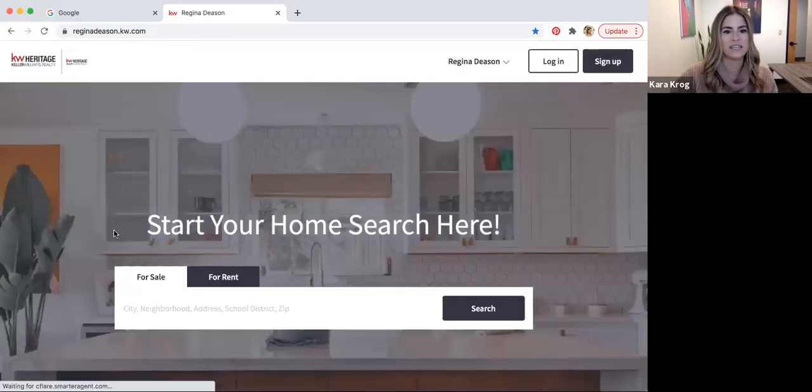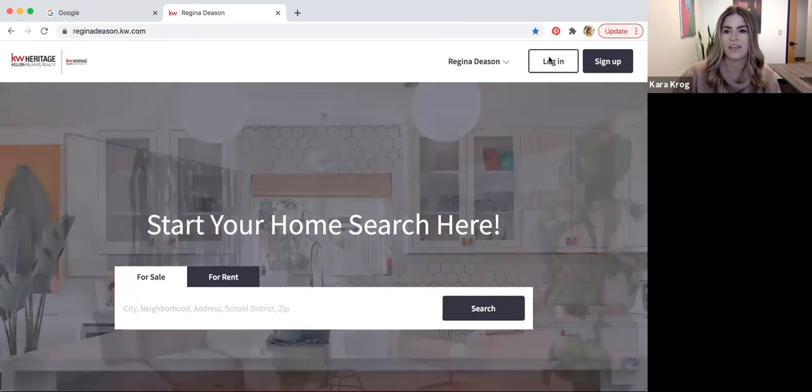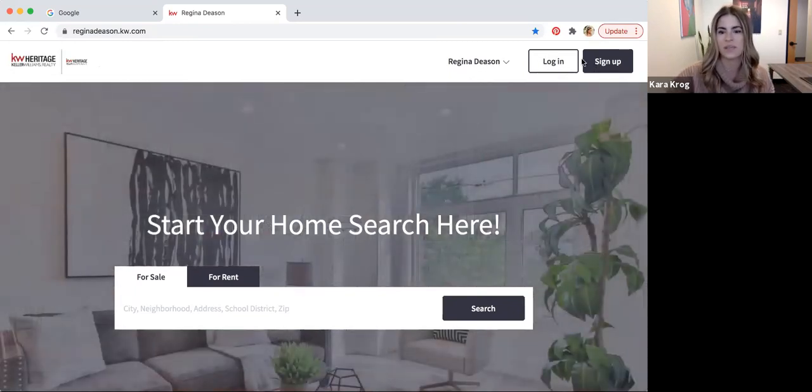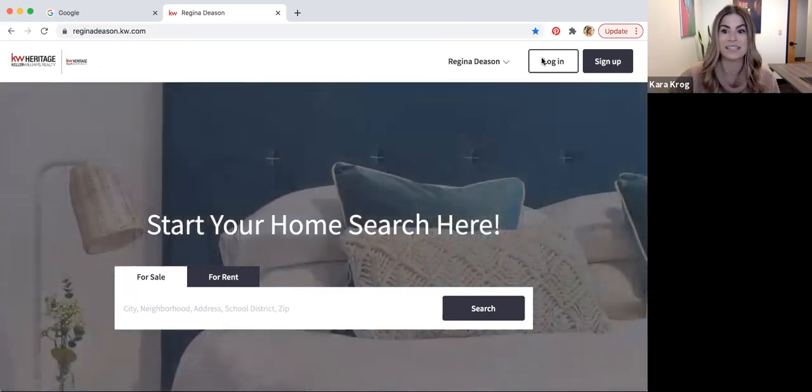So as you can see here, this is her site. She's got this Keller Williams Heritage logo twice here. Her name is up here. If you were to log in or sign up here, you would basically be putting your information in her CRM. But this would be a way you could heart homes and save collections and things like that, where she would be able to see all of that. And the same thing would go for your site as well.